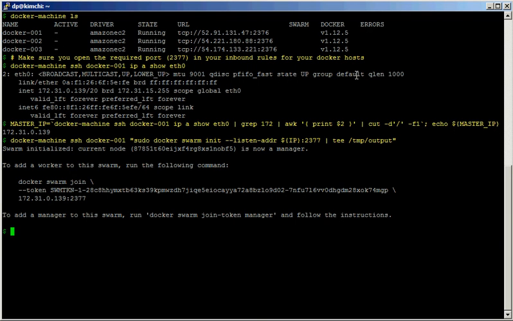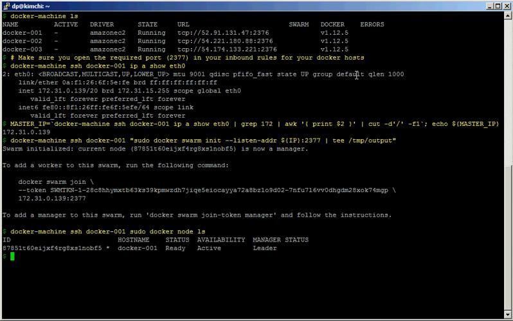So Swarm has been initialized, and in the output we also get the command with the token we need to run against the nodes that we want to join this cluster. At the moment, if we do a docker node ls, we can see that our Swarm has just one node in the cluster, which is Docker 001, and which is obviously the leader.